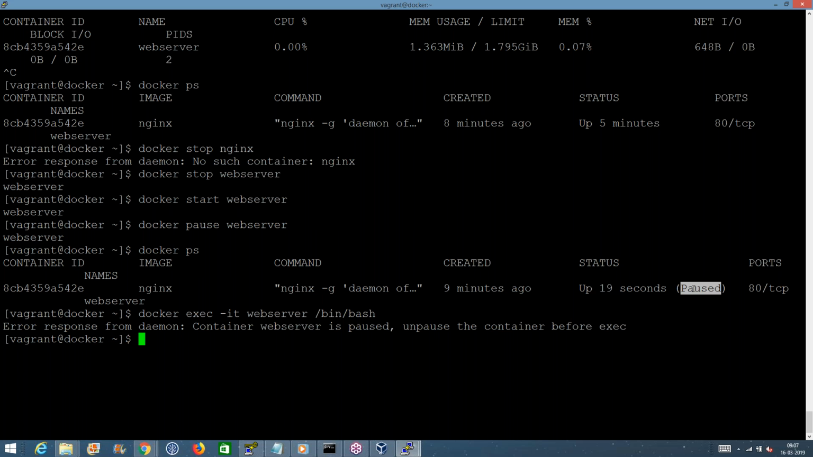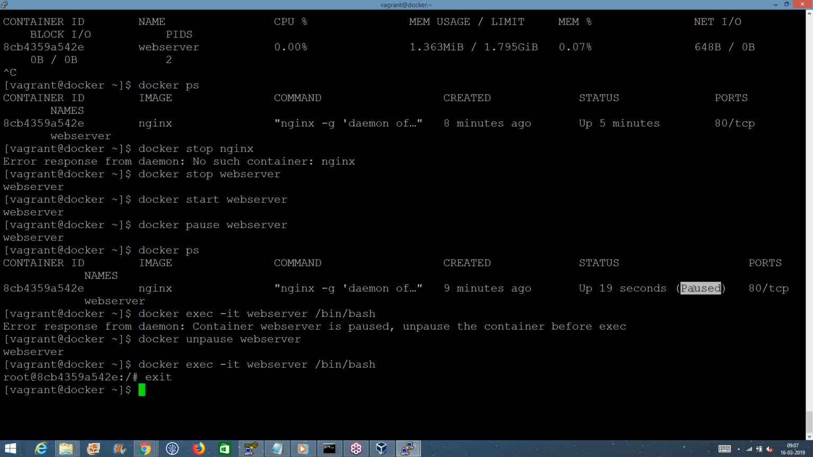Okay, and if you want to get inside, then you can do docker unpause web server. This time we can get inside the container. So we are inside the container. Okay, then we can exit out.